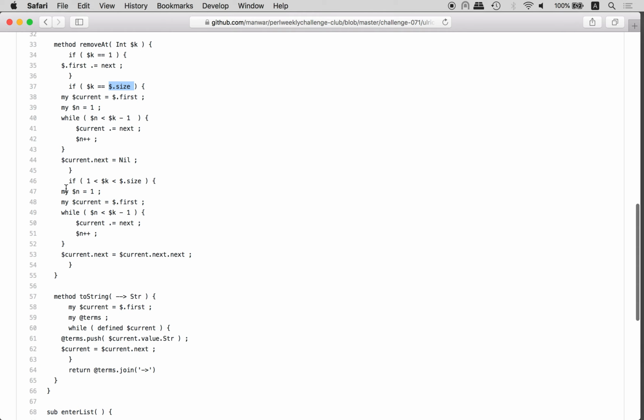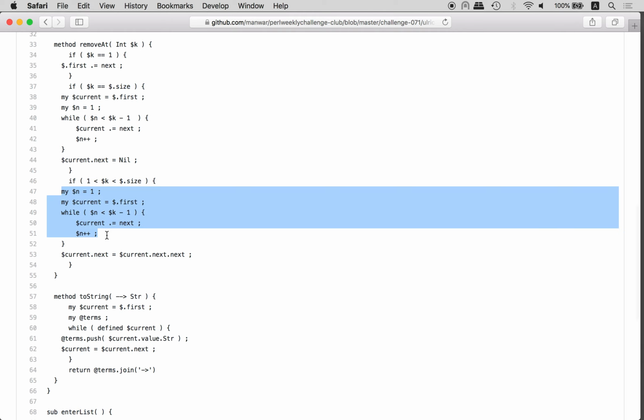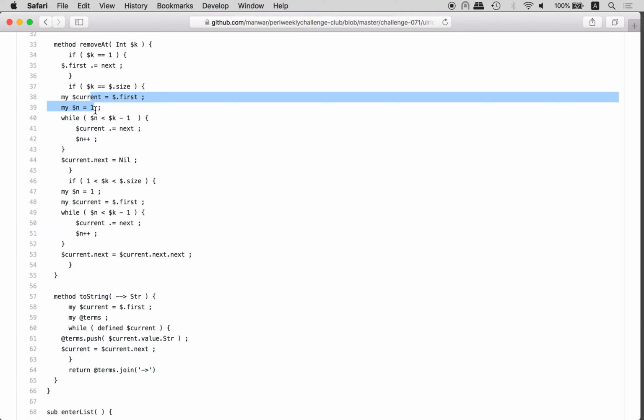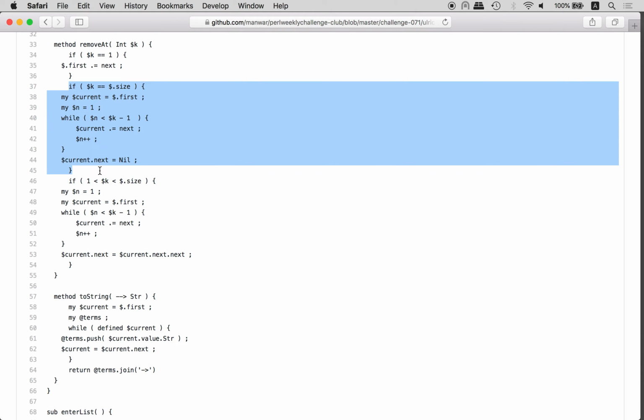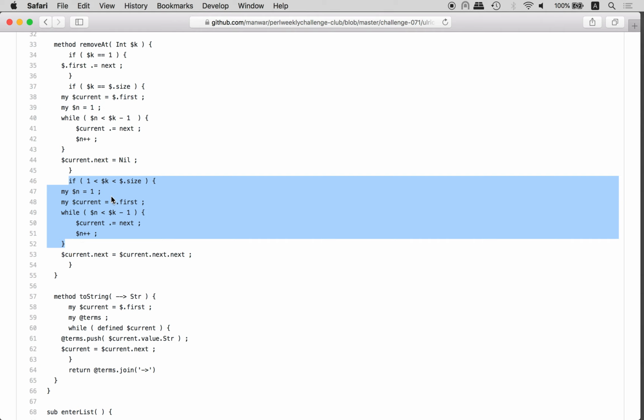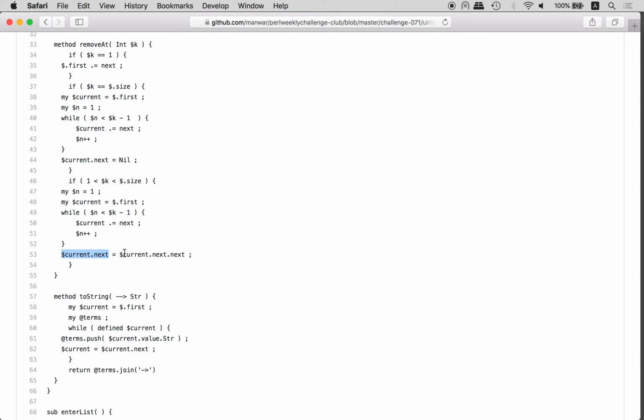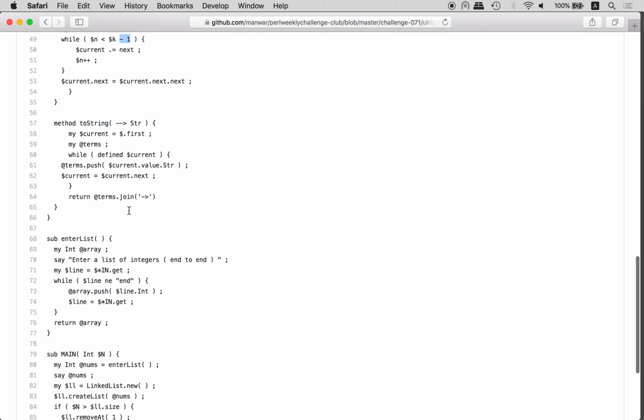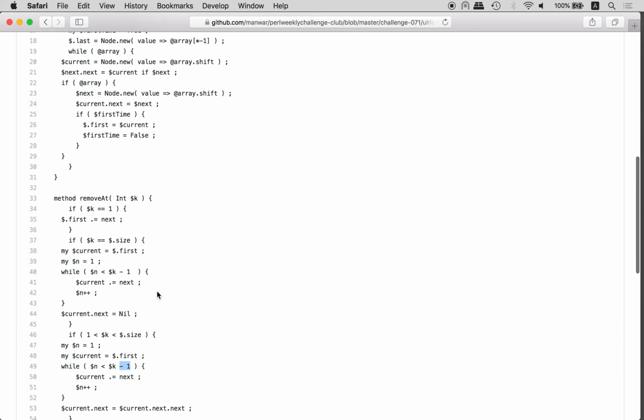And it looks like the second branch is repeating the actions, with the only difference that these are in different order, right? So basically it looks like this branch is doing exactly the same as this branch, except that in the end the next element is nil, and here the next element is the next after next, right? So we remove the element at position K, well, K plus minus 1 depending on how this K is used, right?